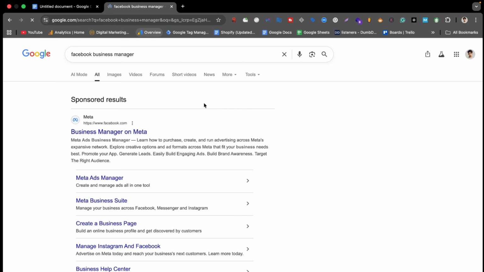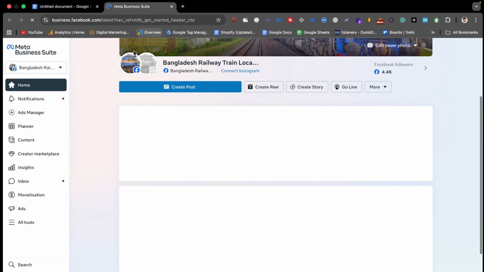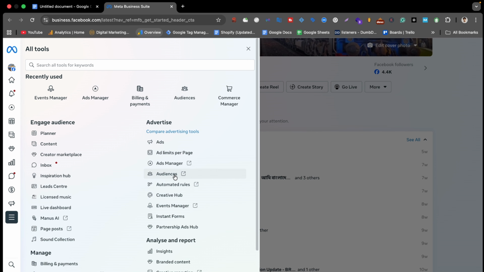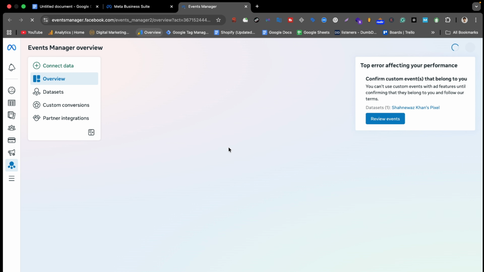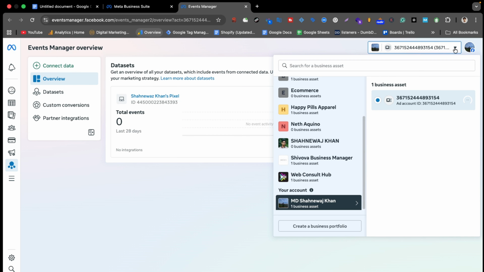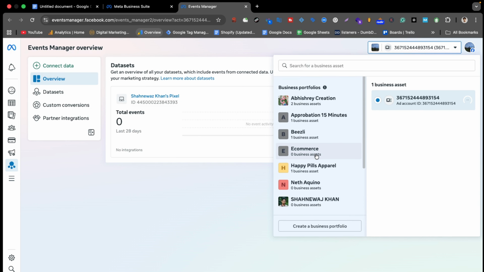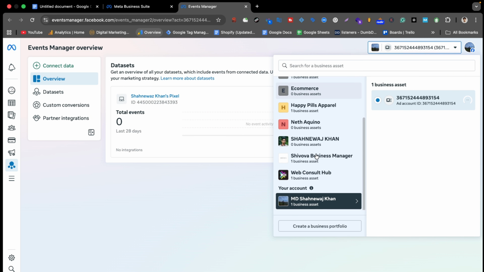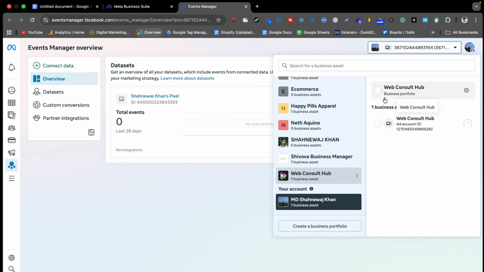So first, search for Facebook Business Manager. Then go to All Tools, click on Event Manager, then select the Business Manager where you want to set up the Facebook pixel. So in my case it will be this one.